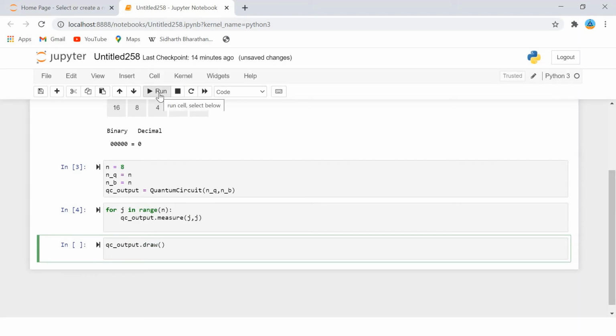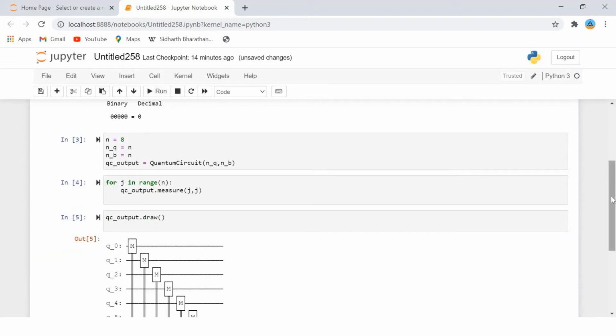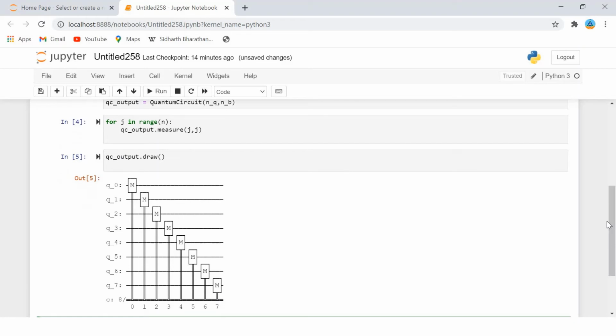Let me run this. This is the quantum circuit. As I told you, it contains 8 qubits. You can see it here. Qubits are always initialized to give the output 0. Since we don't do anything to our qubits in the circuit above, this is exactly the result we shall get when we measure them. So this is the simplest circuit.